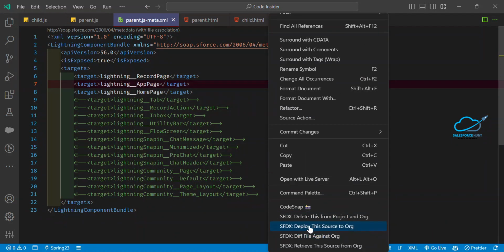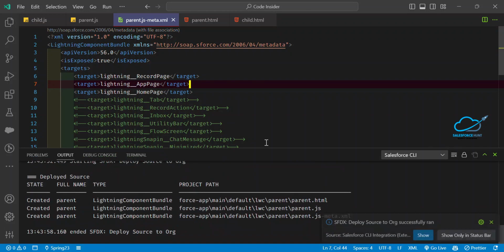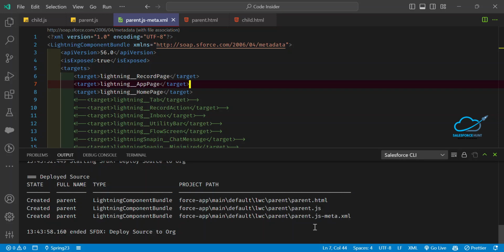So just deploy this one, and once you deploy it you have to use this inside your HTML. So how to do that? Let me show you here. Once you deploy it, you have to use this app page, record page, home page based on your need. For now I'm using any record page, so I will show you how to use it. Just focus on that one, right?